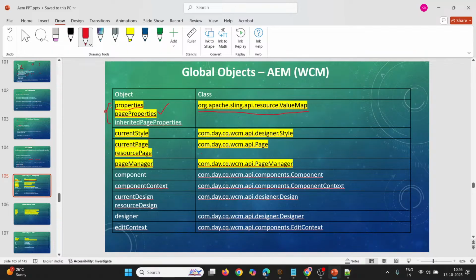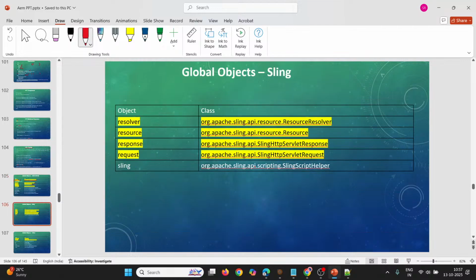So properties is nothing but an object of the ValueMap class. Inherited page properties, page properties, or properties: all these things are objects of the ValueMap class which Apache Sling has created. Either current style, current page, or resource page, all these objects are of the Style object or the API we have. So these are the objects related to this.